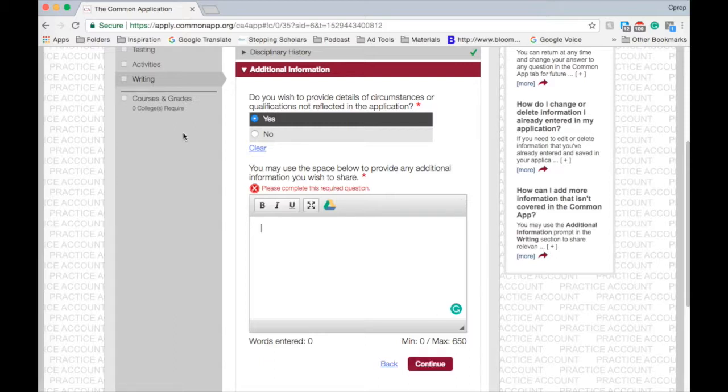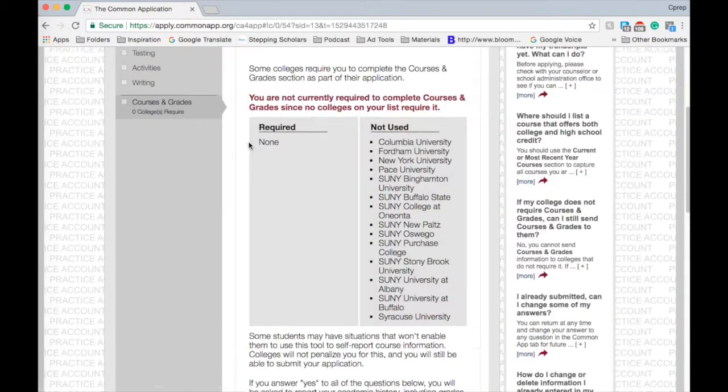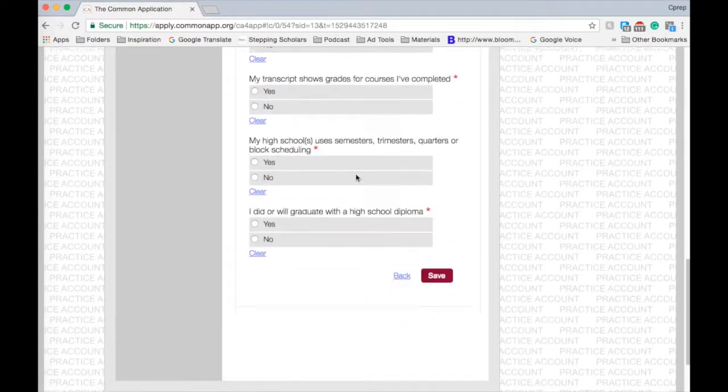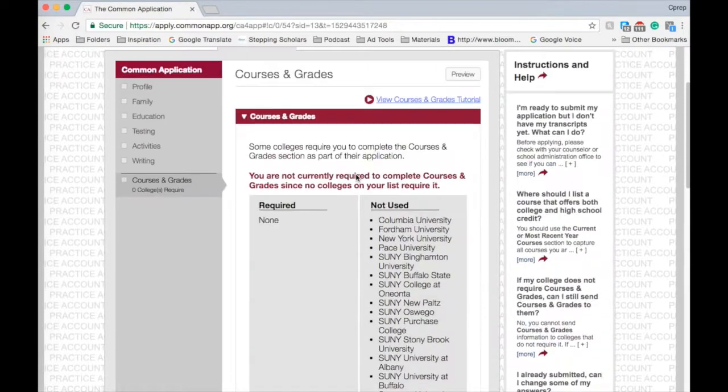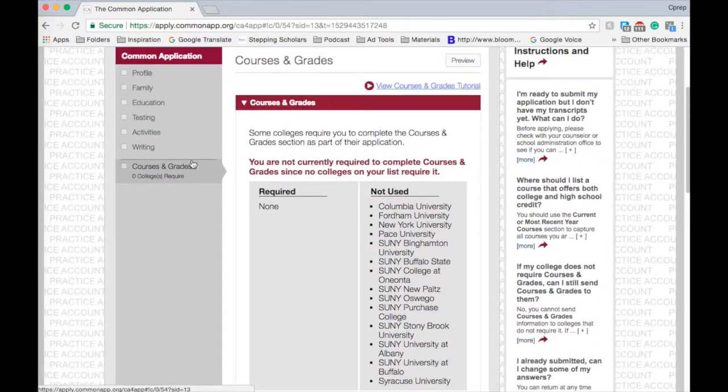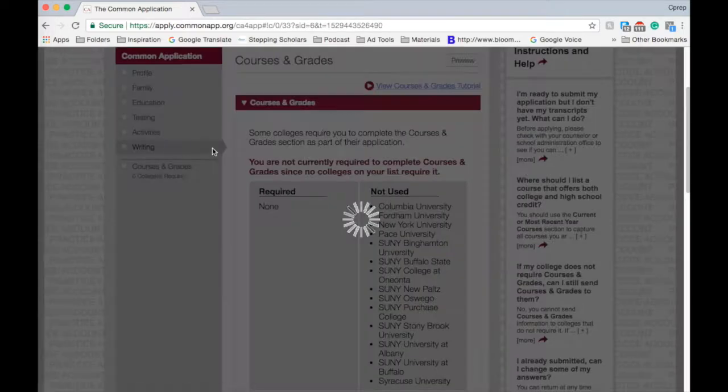And then you click continue, and it'll take you to courses and grades. Courses and grades is just a way to self-report your grades from high school. A lot of colleges don't use it. I haven't come across a college that uses it. Here it says that none of the colleges on my list require me to self-report. So usually it says this. If there is a college that requires you to self-report, it's kind of a bit of a drag. But basically you'll follow the instructions and do this, but mostly they don't, so I won't go over that too much. Alright?